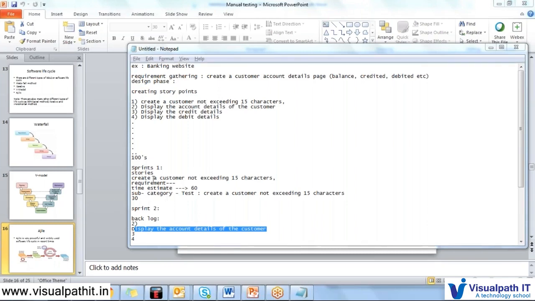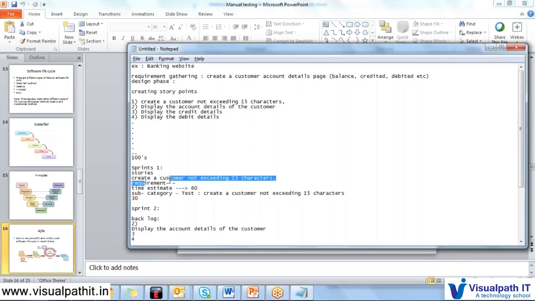So this backlog from the sprint, because next, which is our high priority, will be added in sprint 2, and here which are all not completed will also be added into sprint 2. So like this, the sprint will be going on.